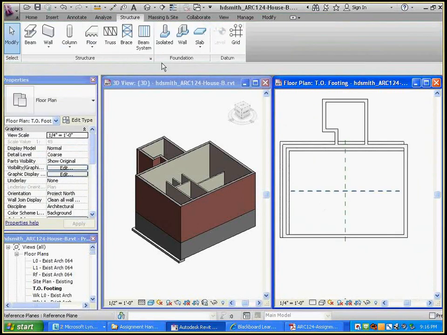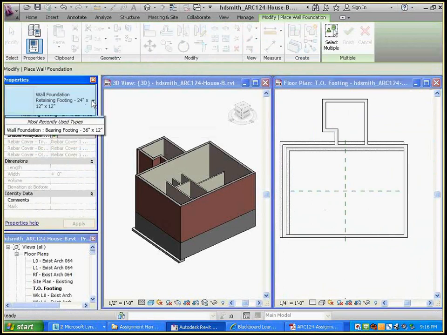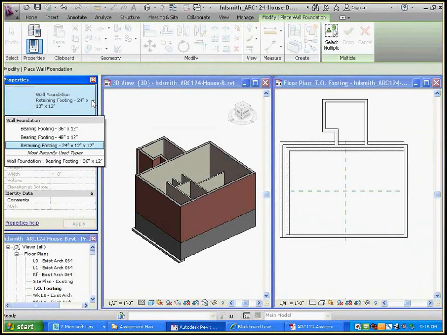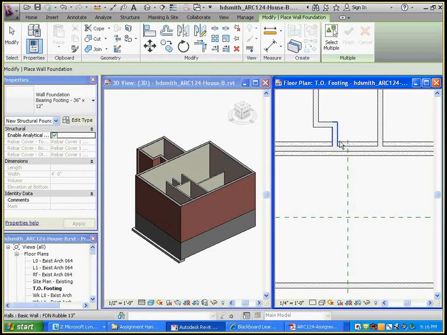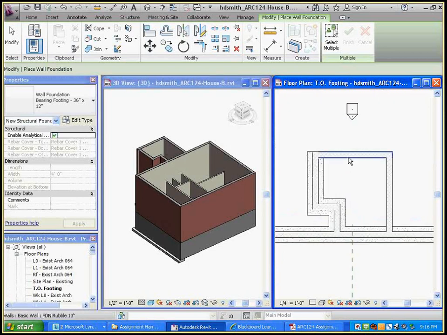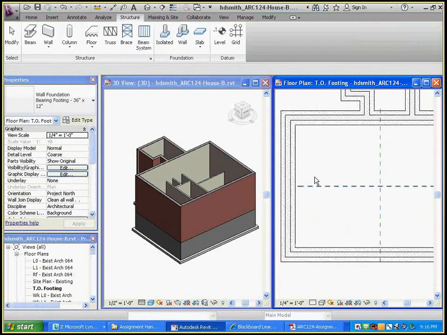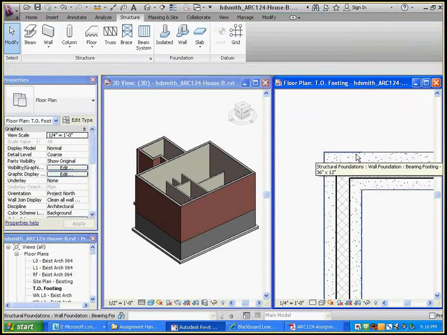So now I can go back and do the rest of my wall footings and make sure I'm picking bearing 36 by 12. And now if I put the rest of them in there, they all look correct. And Revit is pretty good about cleaning up all the joints in the footings. So if the two walls clean up, the two footings are going to clean up in most cases.